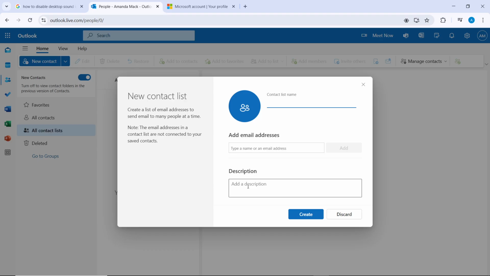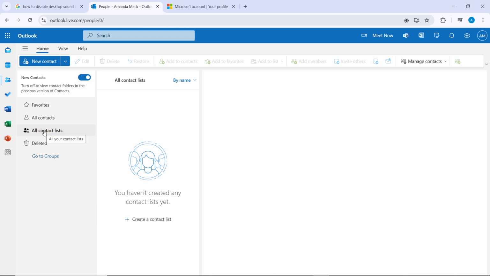You can add a description here as well. Click on the create button at the bottom of the panel and your new contact list will now appear under your contact lists. It will appear under here, all contact lists.